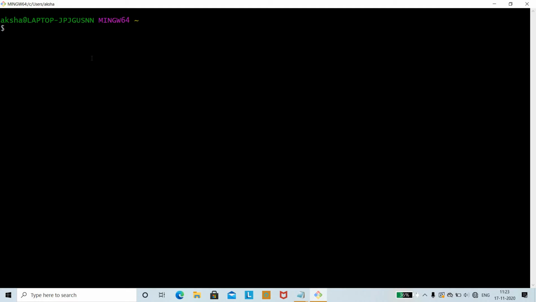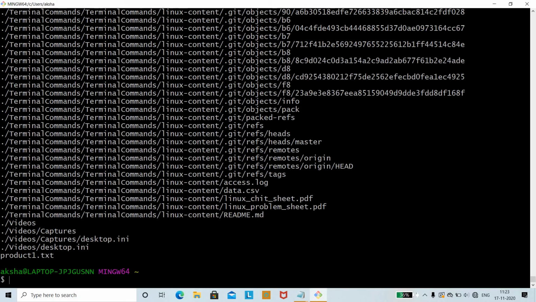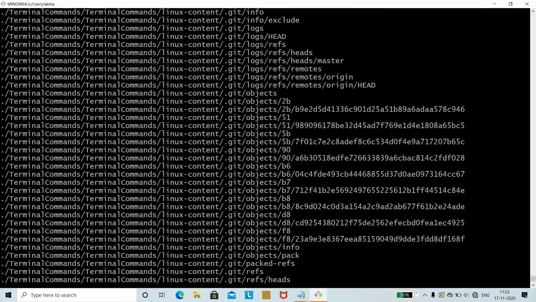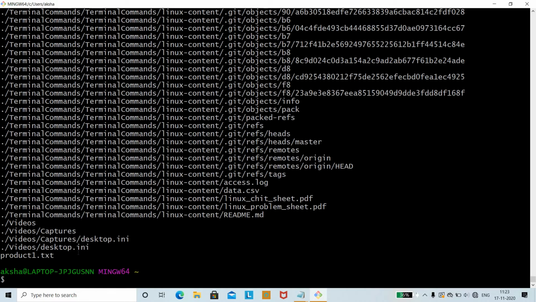Therefore, in order to search the entire drive, we used find followed by a slash followed by the name of the file. Now, to search the folder, we are going to use find dot. Instead of slash, we use find dot followed by the name of the file, that is product1.txt. This will search the folder and display all the files that are present within the folder. So these are all the files that are present in the folder, and all the files are being displayed.